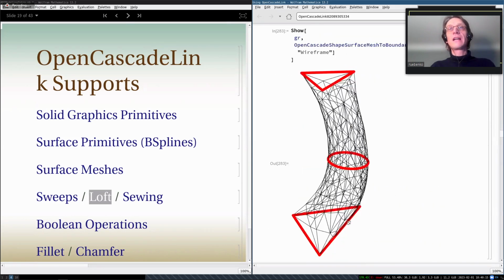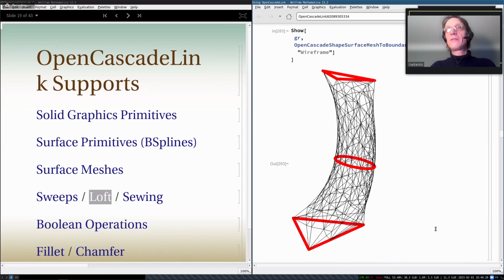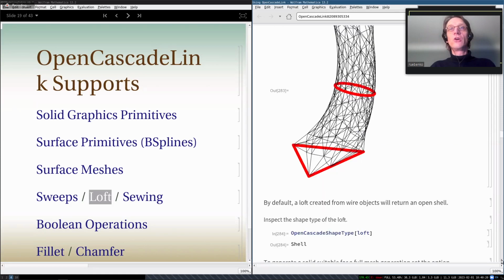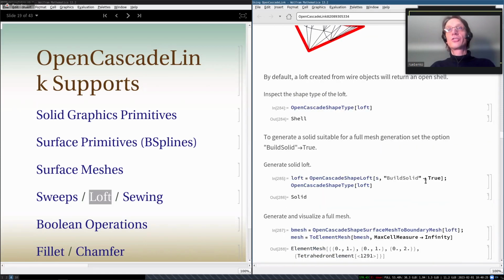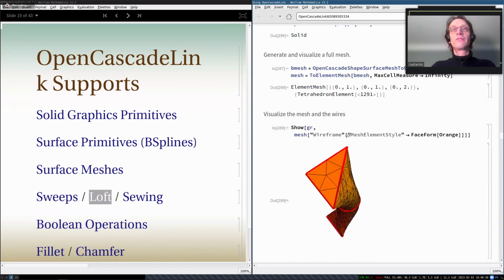So here we see that now. This is just the surface, and it's open. You also have functionality to close these lofts. So build solid true, meaning generate me a solid. And then here is the closed version of that same thing.